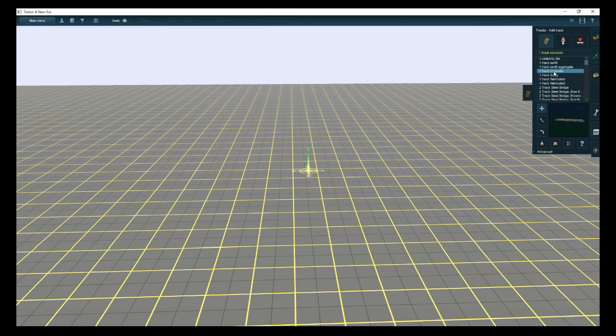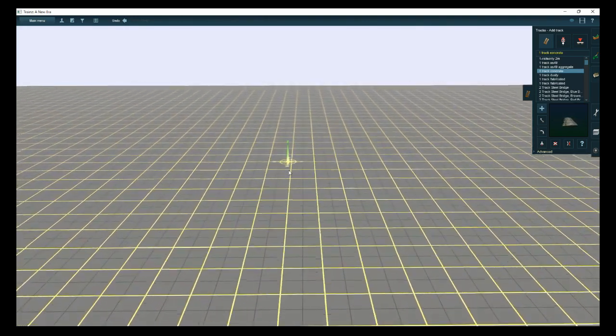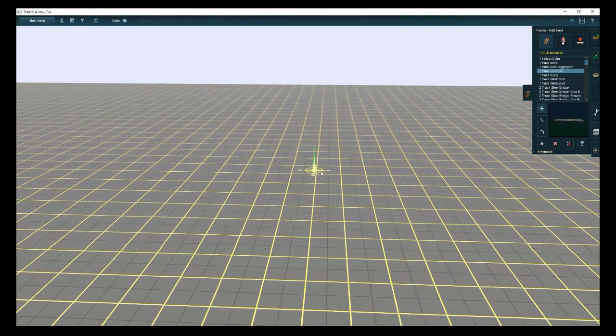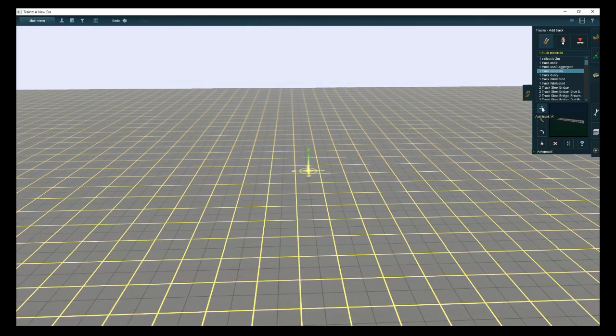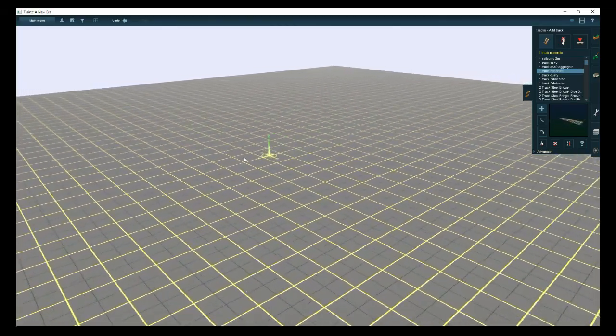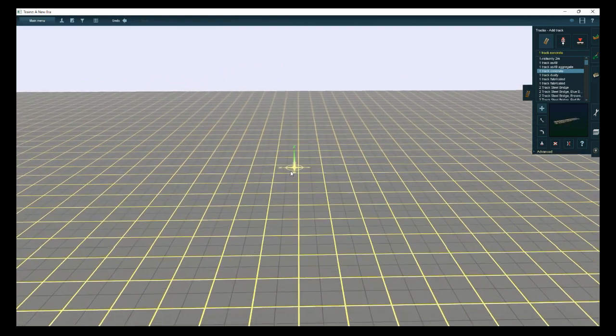Now I usually select one track concrete. It's a bit of a favourite of mine, I suppose, and it depends on what region you are and what type of track you know. It depends on whether it's modern or you're dealing with steam or something. But for the purposes of demonstration, we're just going to use the one concrete. Okay, I'm using Trainz a New Era here. I haven't upgraded to 2019 or anything yet.